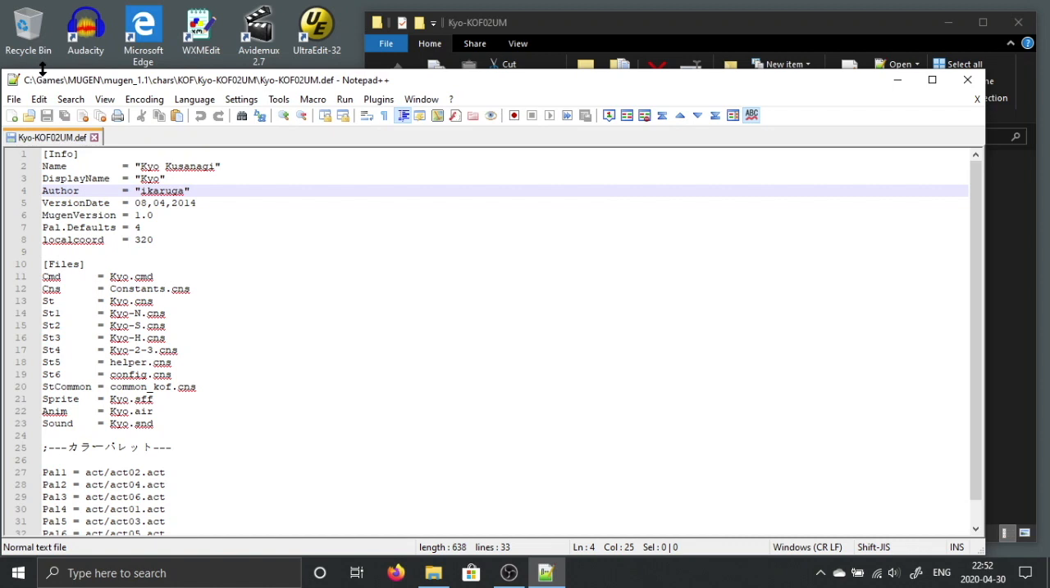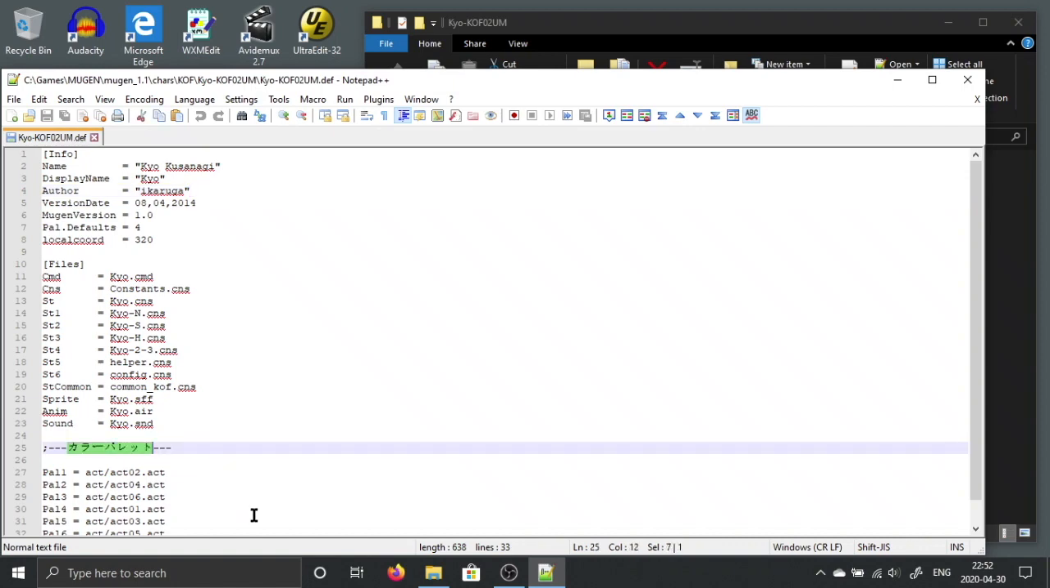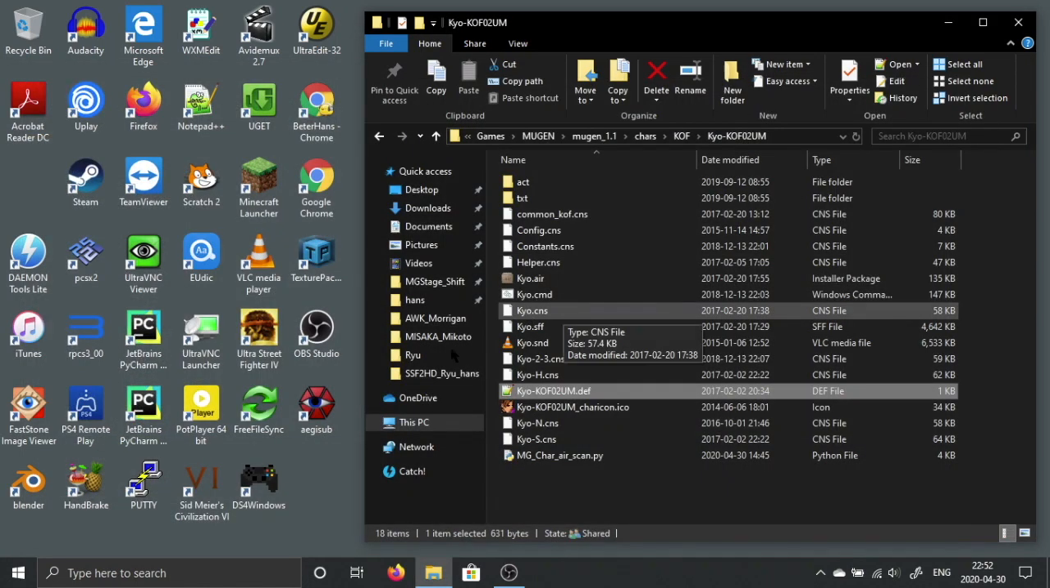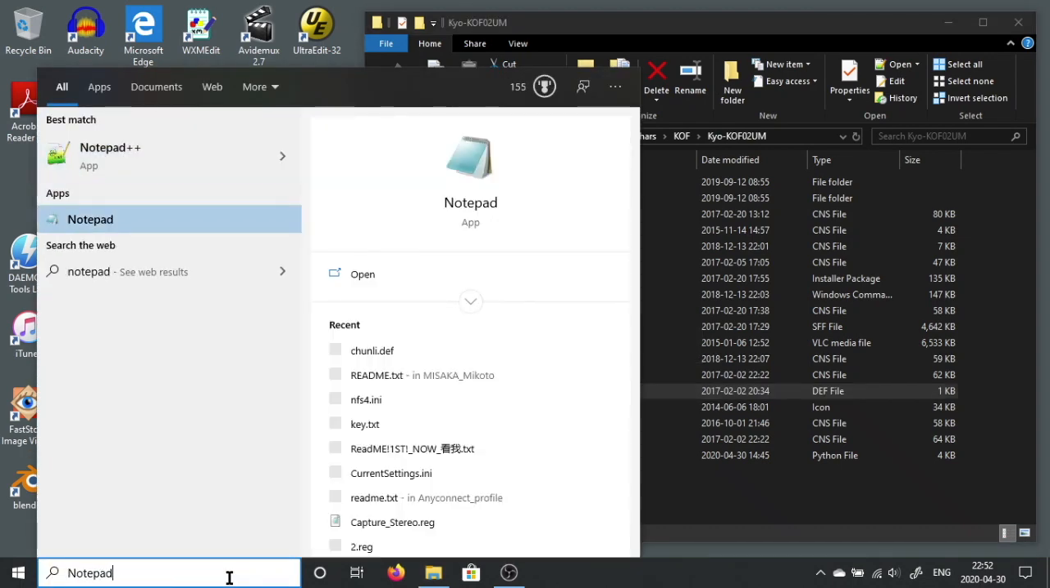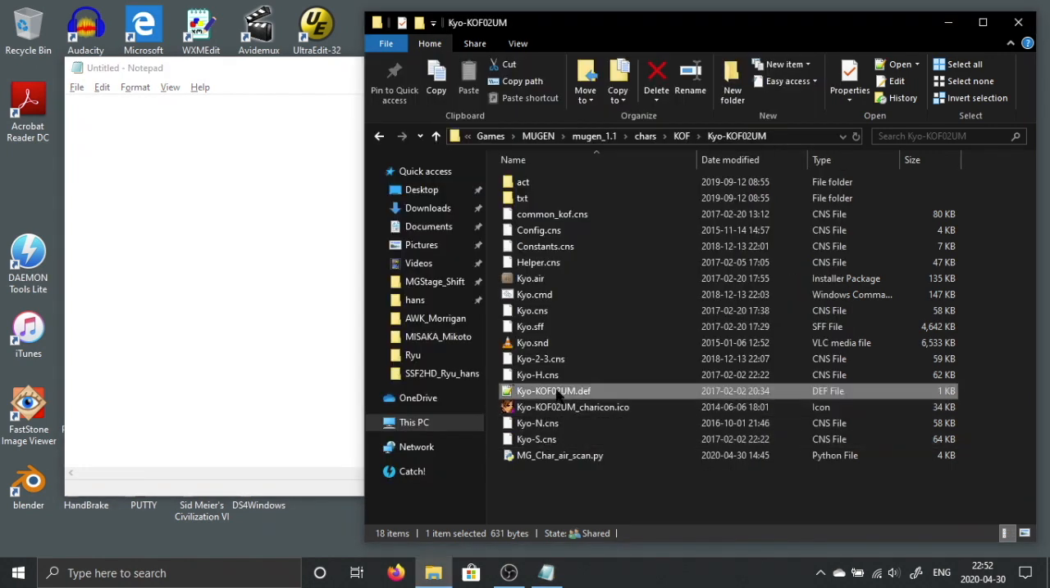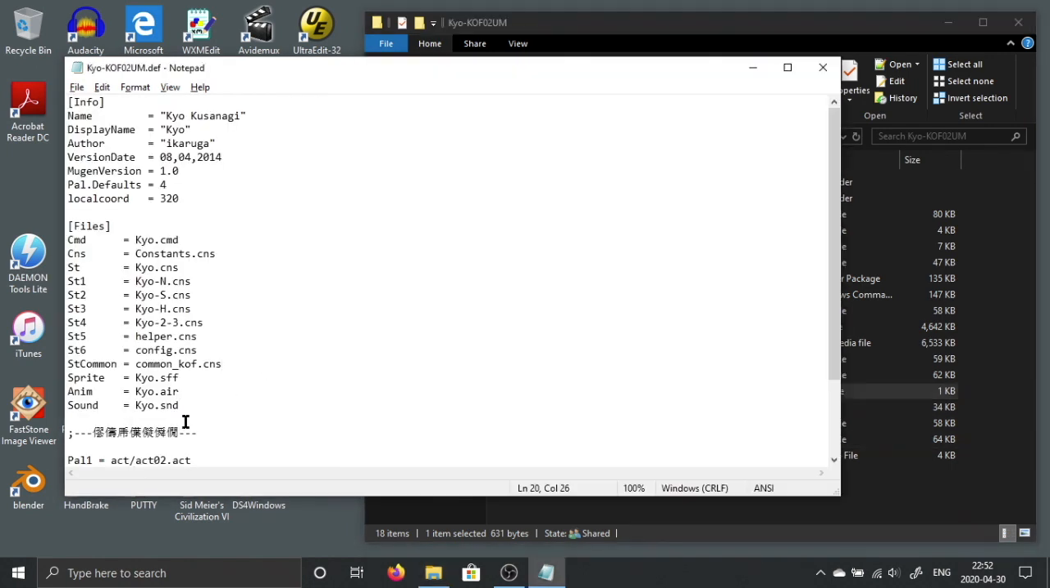By the way, I suggest you not use the stock Notepad, because you see I use Notepad++. The Japanese is actually not gibberish. If I use the Windows built-in Notepad, the Japanese will be gibberish. Why? Because it's in ANSI format.